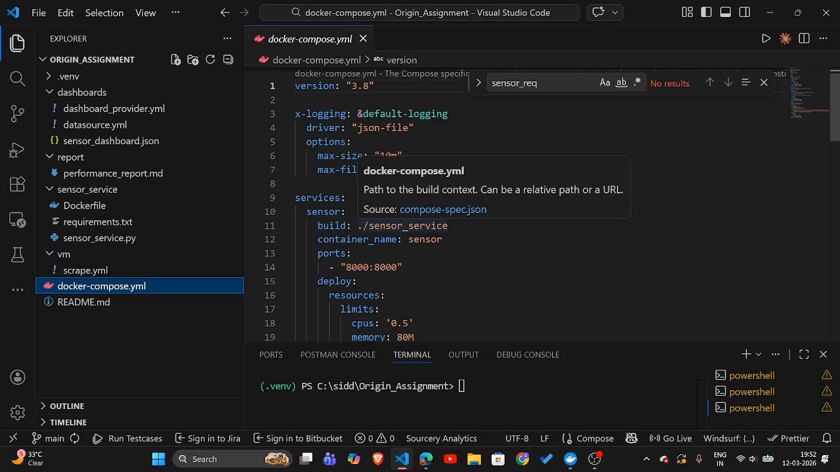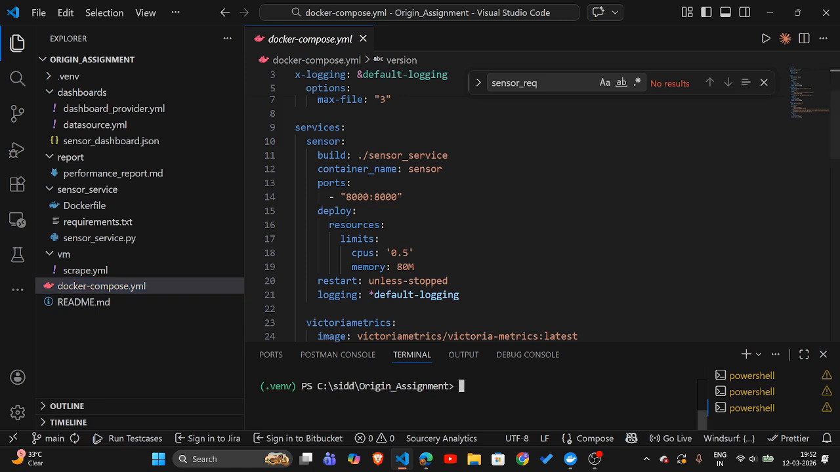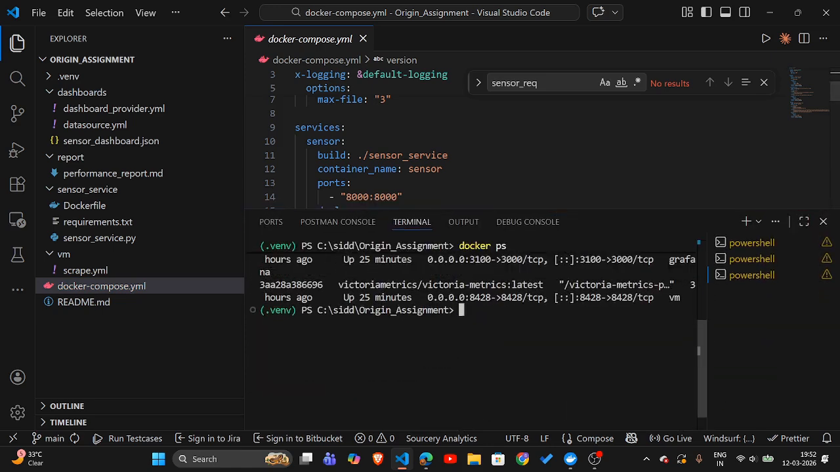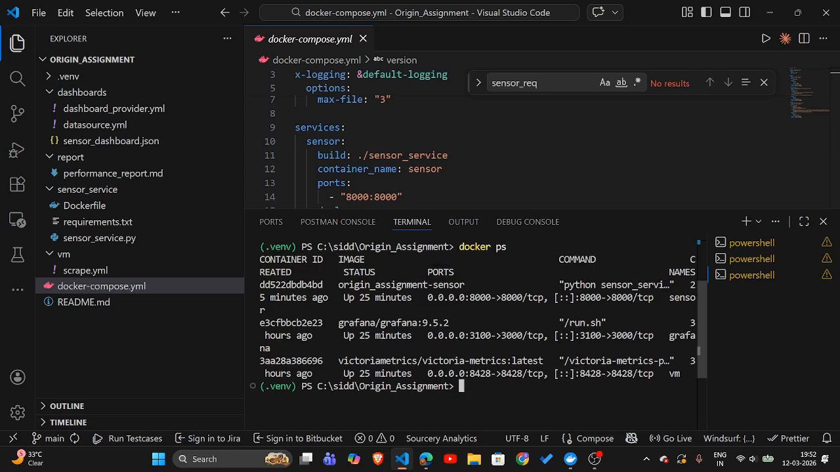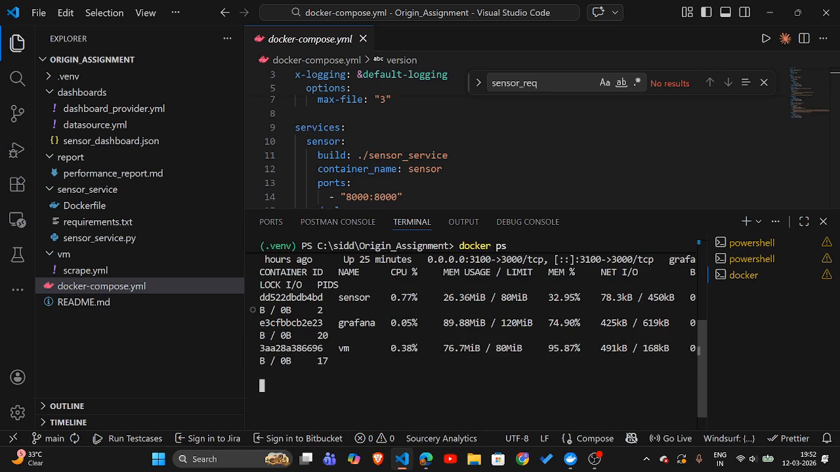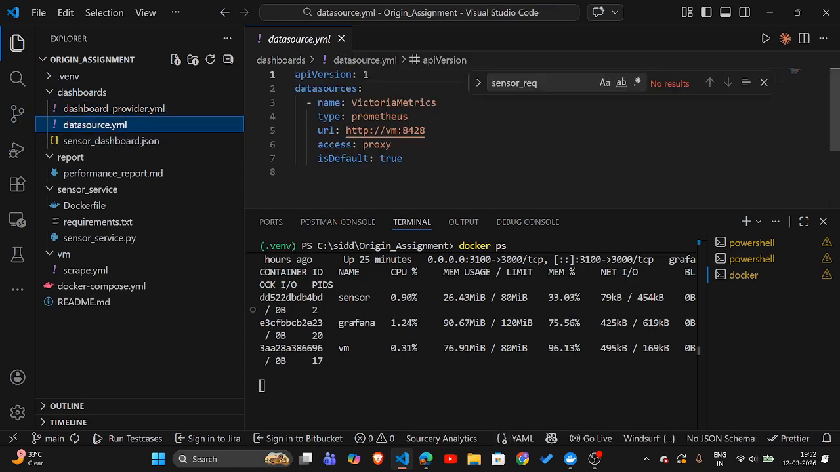The entire stack is deployed under Docker Compose. Each service has a memory limit to ensure we stay within the 300 MB requirement. If I run docker stats, then you can see all of these running within 300 MB, as you can see. Another thing I implemented is automatic Grafana provisioning. As you can see in the dashboard, I integrated Grafana to visualize everything. When the stack starts, the dashboard is automatically loaded without any manual setup.